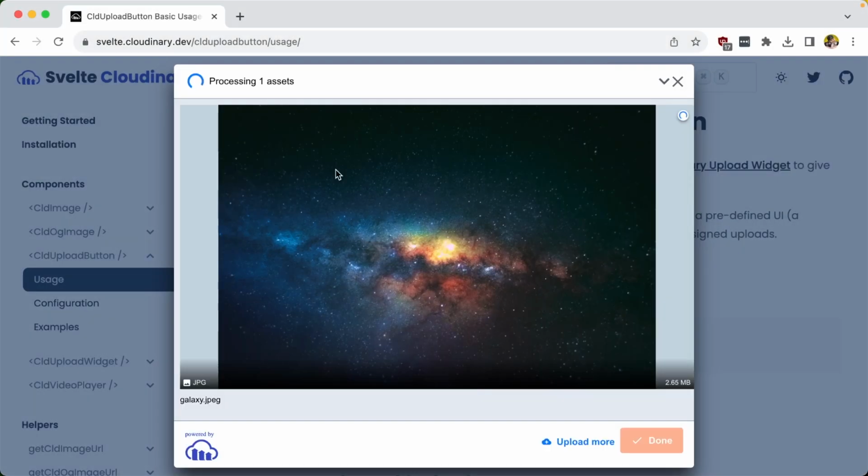So we've seen how to display the files we already have on Cloudinary in our application. Next up, let's see how to use the Svelte SDK to upload files in our application.